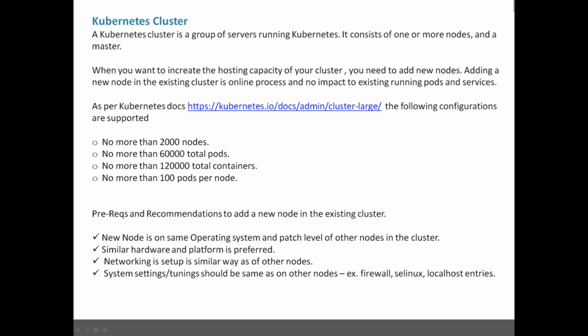When you want to increase the hosting capacity of your cluster, you need to add new nodes because the actual Docker containers or the pods run on the nodes. Adding a new node to the existing cluster is an online process, and there is no impact on the running services or running pods on the existing cluster or existing nodes.